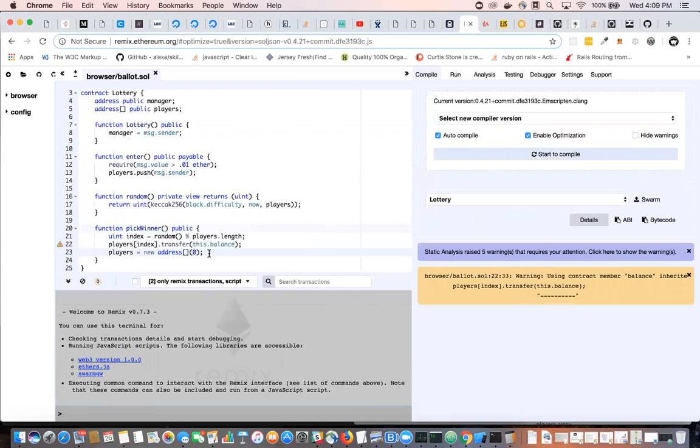array of type address. I know it's a dynamic array because I put on square braces without any number inside of it. Remember, in Solidity, we have both dynamic arrays and fixed arrays. If I had put a number inside the square brackets, that would have turned it into a fixed size array, which I definitely don't want. I want a dynamic array.